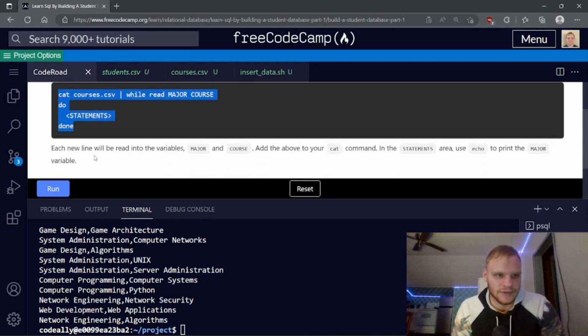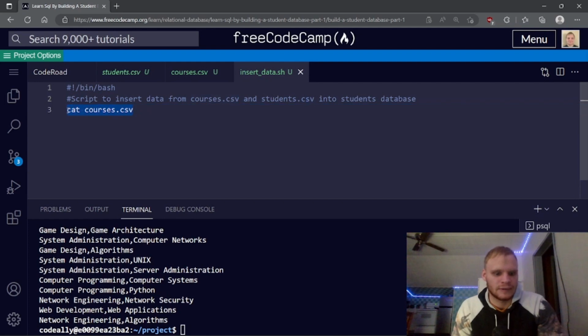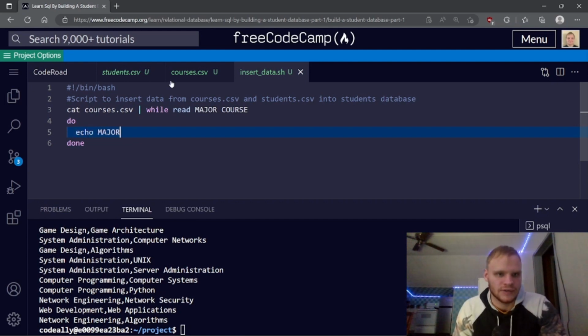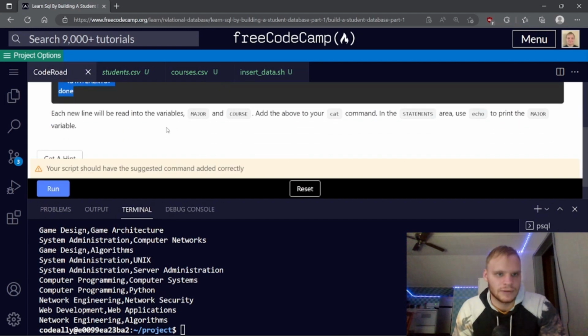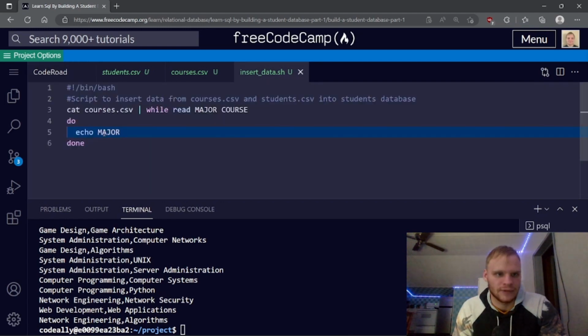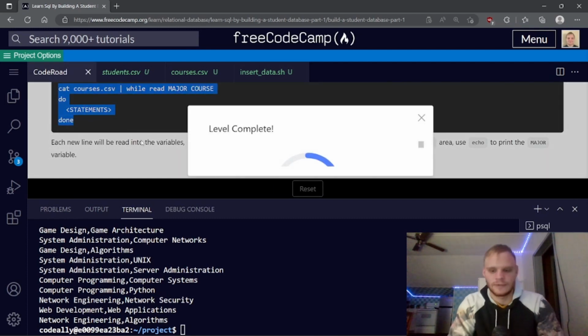So I think I can just copy this. Each new line will be read into the variables major and course. Add the above to your cat command. In the statements area, use echo to print the major variable. All right, so echo major. I think I can just do that. Or do I have to do a $ sign in front of it? $ major. Yeah, there we go.